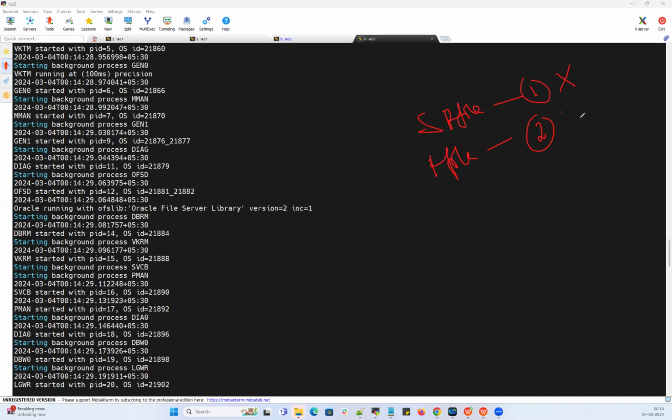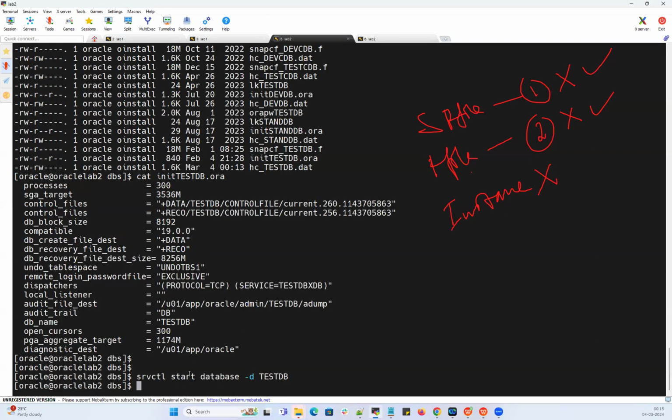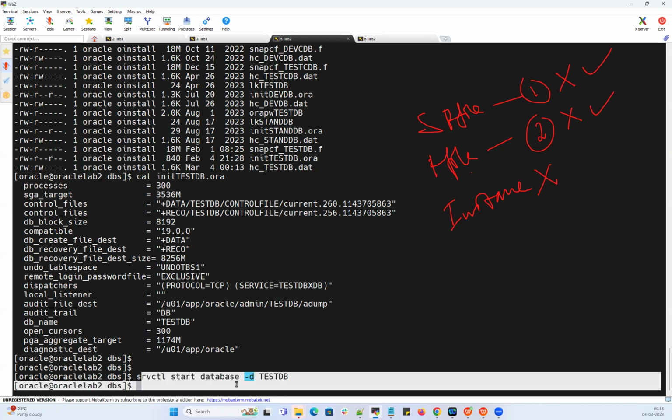In case I don't have a P file, my instance will never get started. So SP file is the first priority, followed by P file, and then start my database instance. In this case, it did not find the SP file, but it found the P file inside my local DBS location under the Oracle home, and it got started.